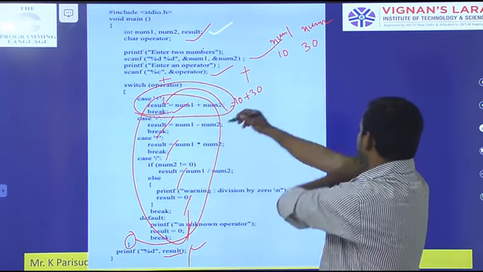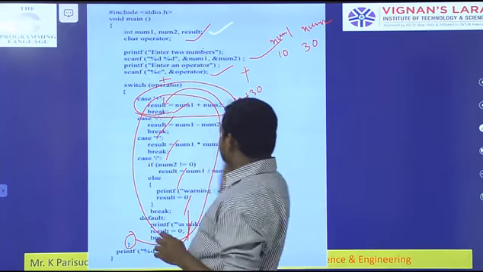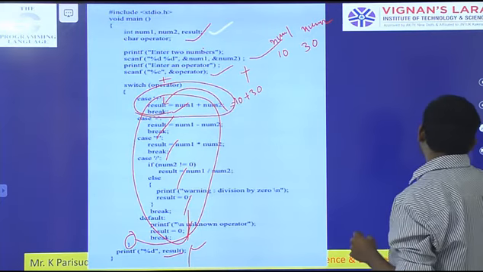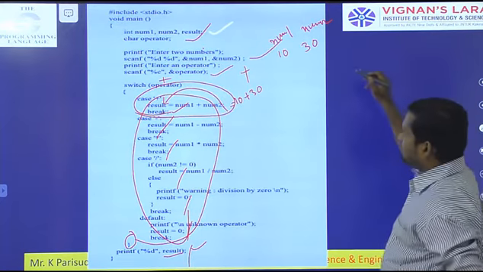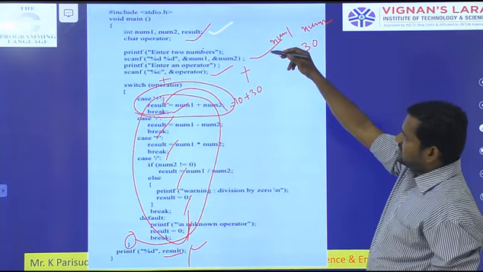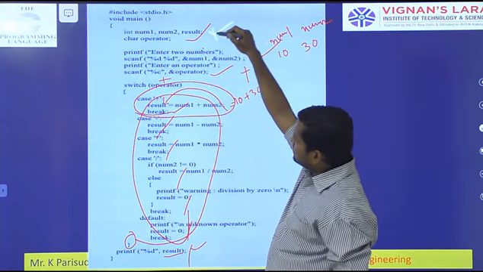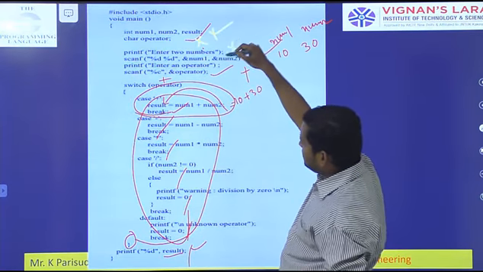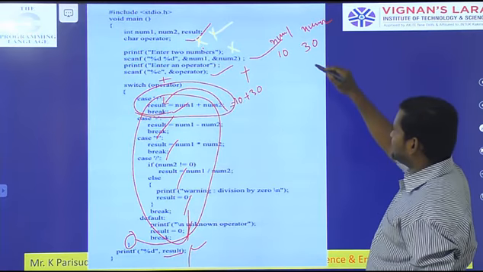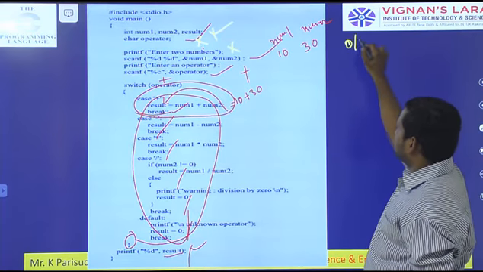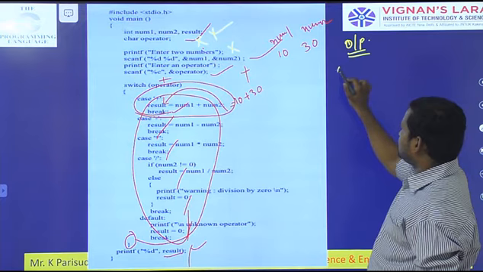What is the output of this program? Suppose I start the execution from main. Here, what will it print? It will print "Enter two numbers." What will it print first?